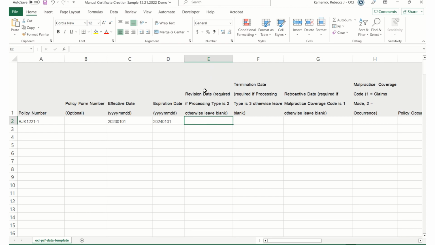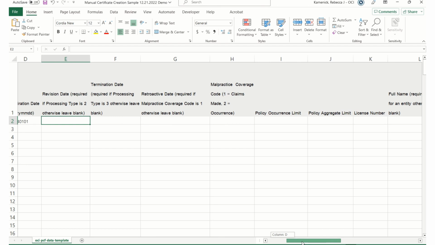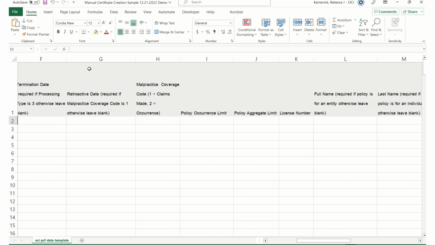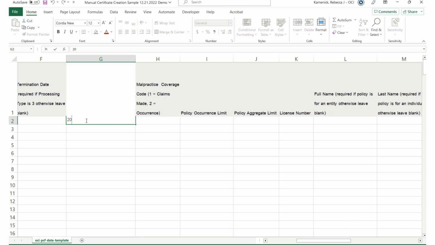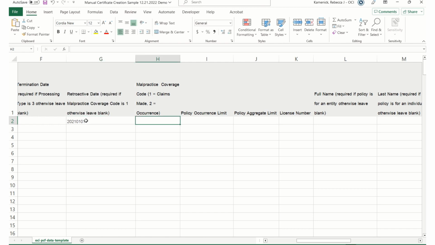A revision date is only required if you are filing a revision. For the first row here, I'm going to leave that blank. Same with termination date. That's only required if you are filing a termination. A retroactive date is required for every claims made policy, and should be in year, month, day format.